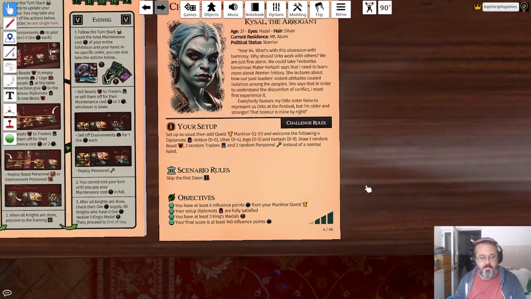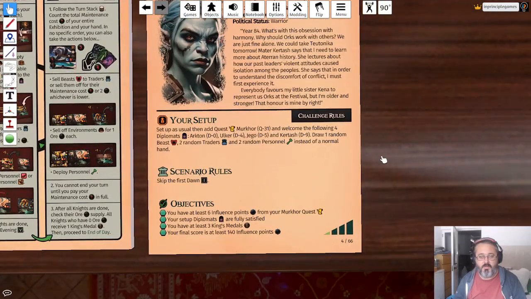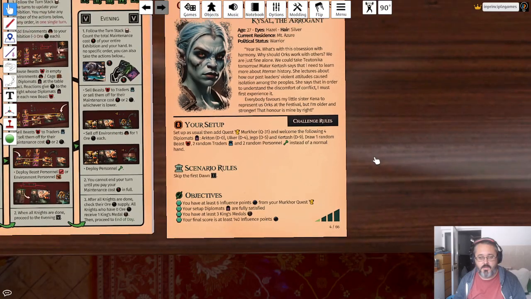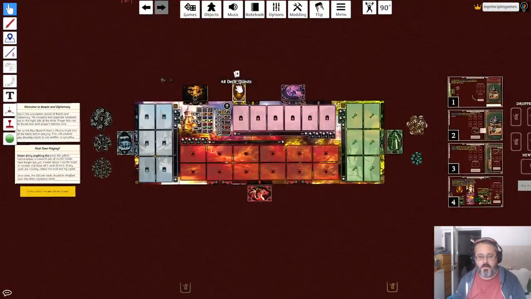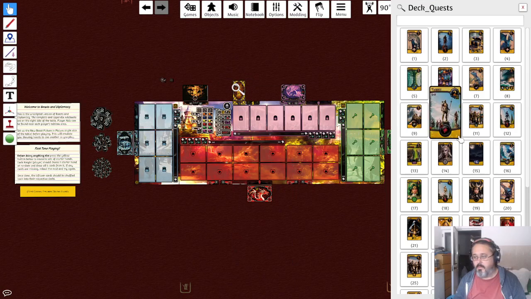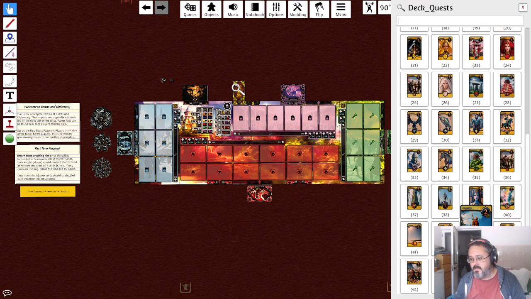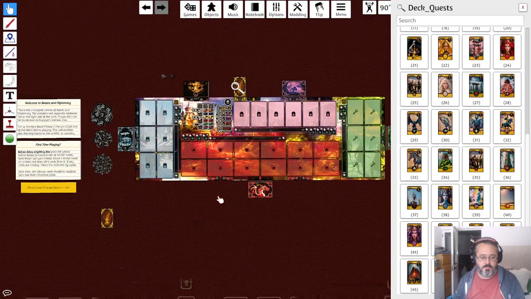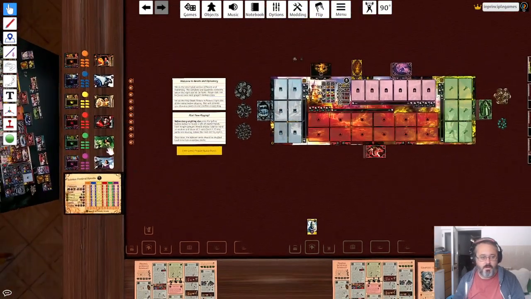So in this case it says set up as usual, then add quest Merkur, and welcome the following 4 diplomats: Arcton, Ulker, Jago, and Kurtash. Okay, so what we would need to do now is we would go here, we would search, we would find the Merkur quest. There she is. Okay, so we'll put it right here.